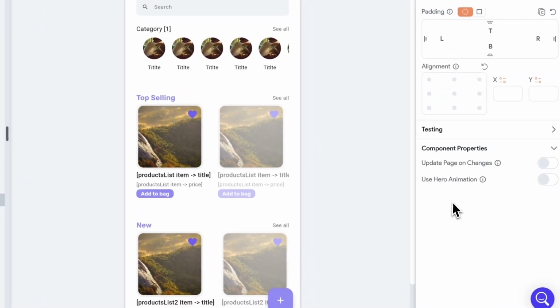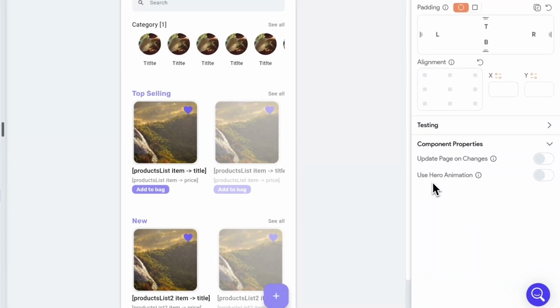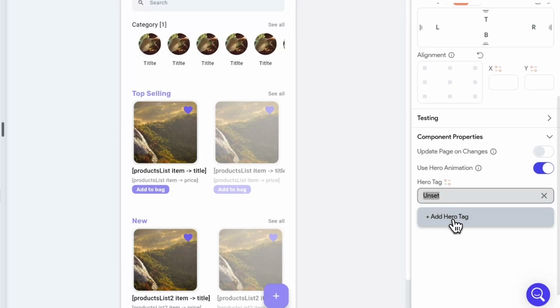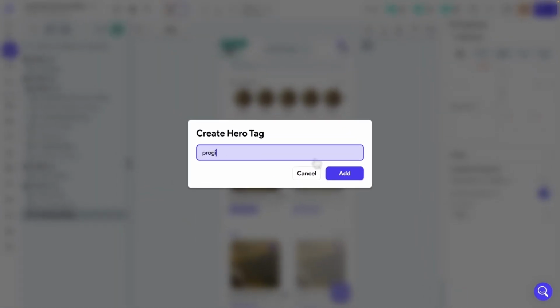And as you can see now, you have an option available in properties setting says use hero animation. I'm just going to select this. And in this case, you need to create a tag. A tag is going to be unique identifier of this component for this page and the other page. So let's go ahead and create a tag.